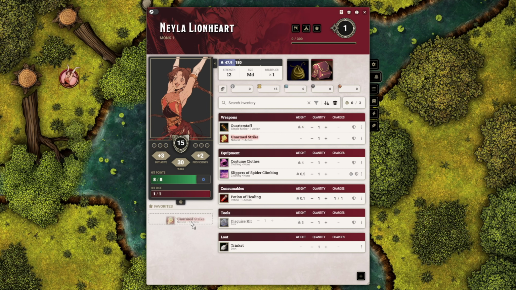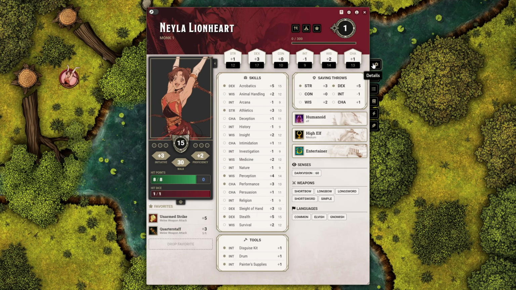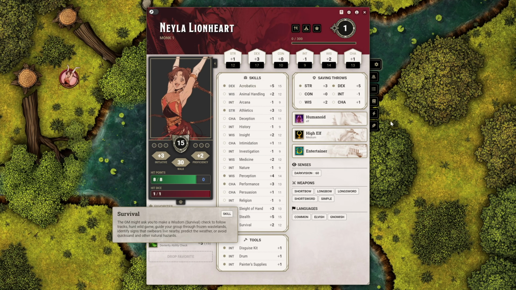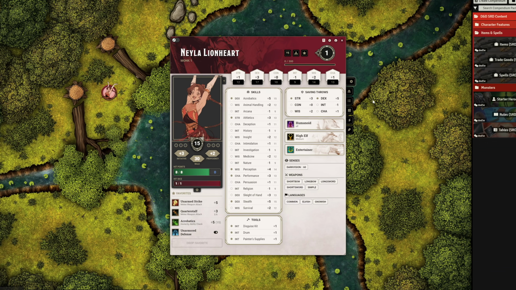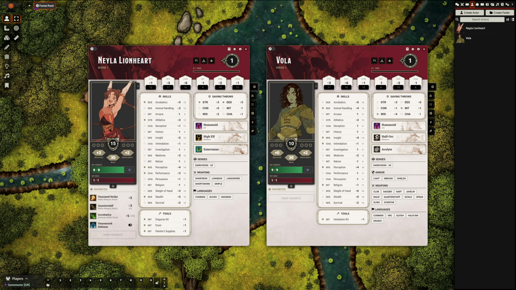You can go through and drag some things into your favorites menu if you like, giving yourself easy access to your most commonly used features. But other than that, you're all set. And that's everything you need to know about the new 5th edition character sheet.